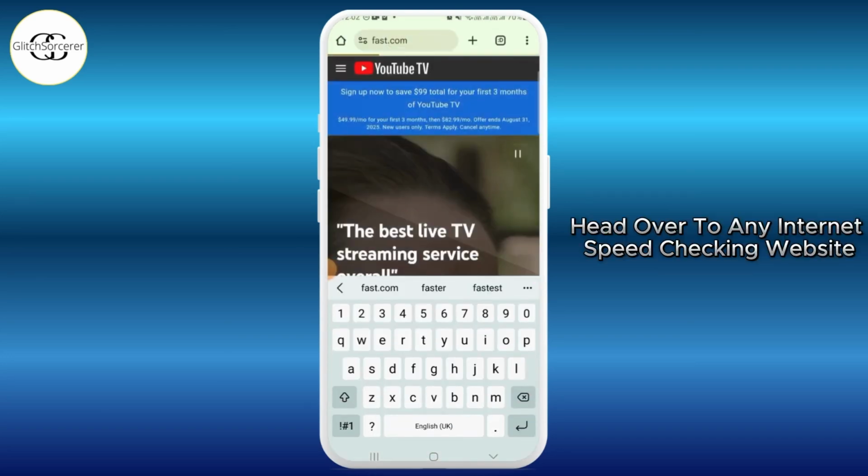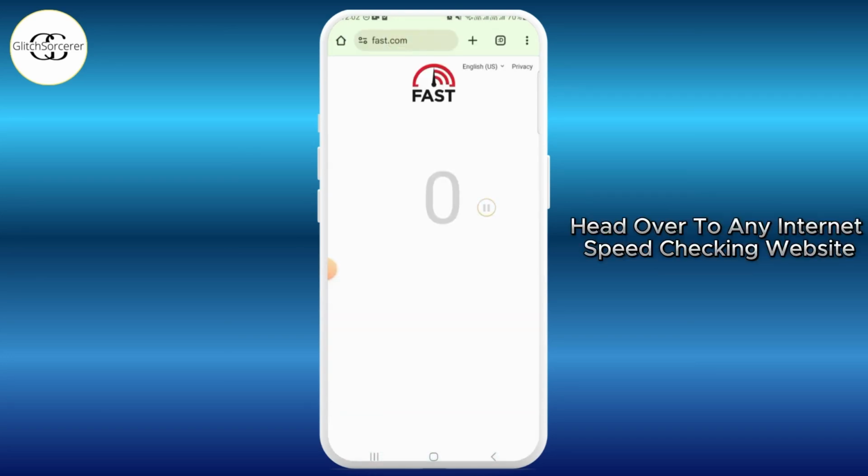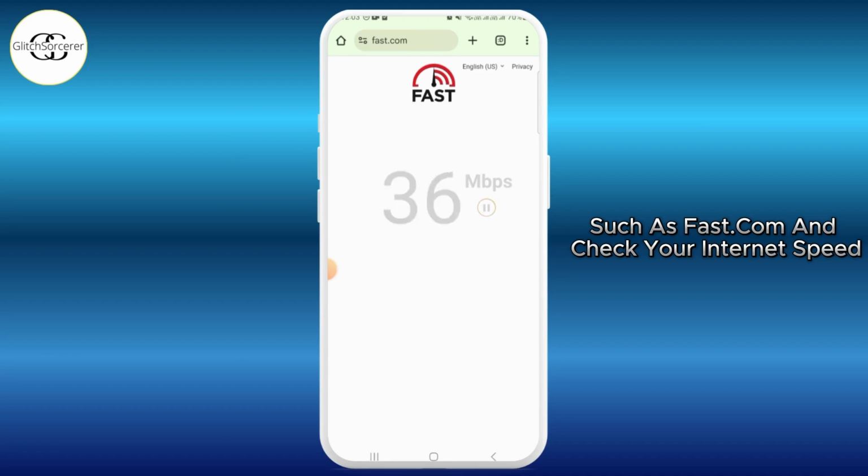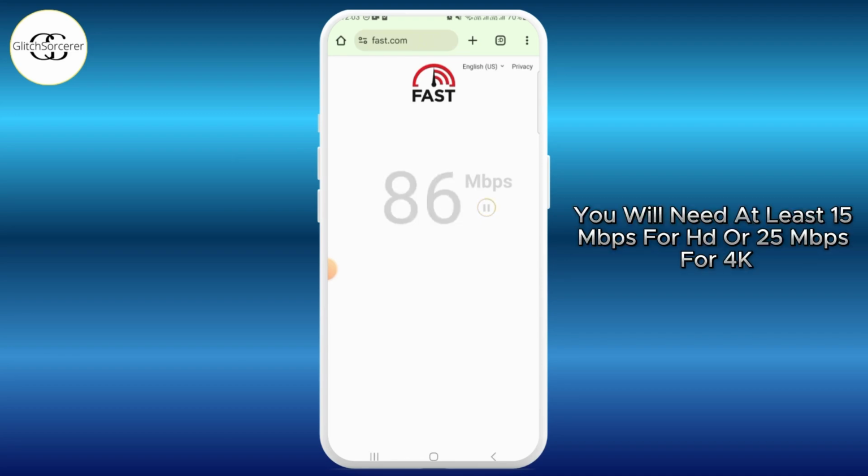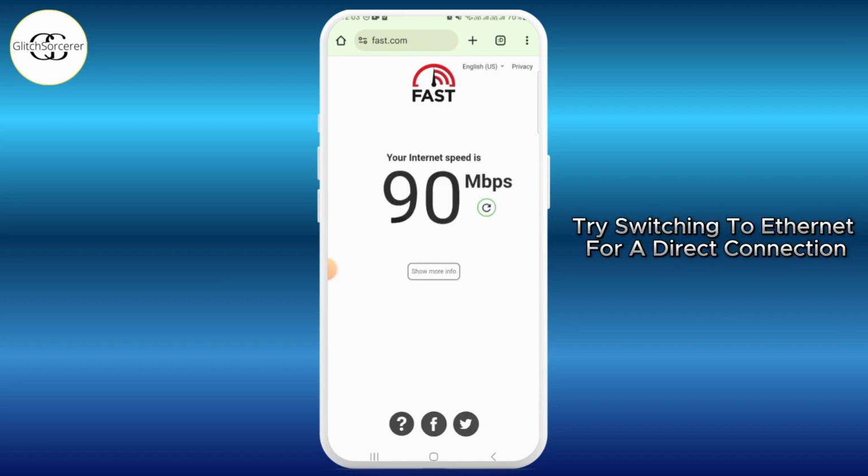For that, head over to any internet speed checking website such as fast.com and check your internet speed. You will need at least 15 Mbps for HD or 25 Mbps for 4K. If your Wi-Fi is unstable, try switching to Ethernet for a direct connection.